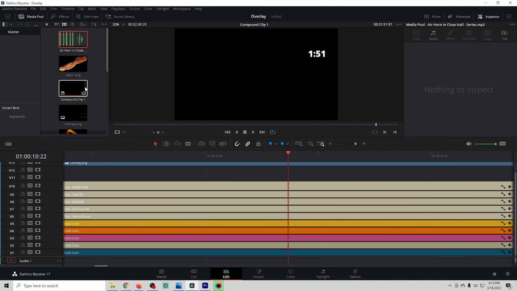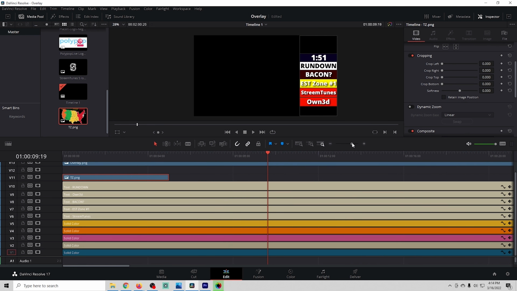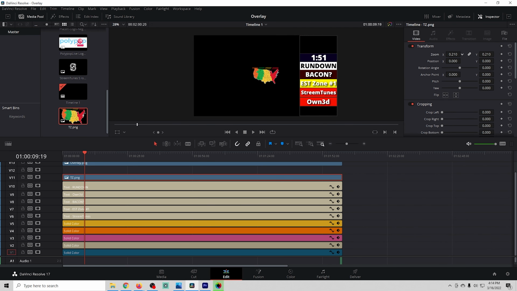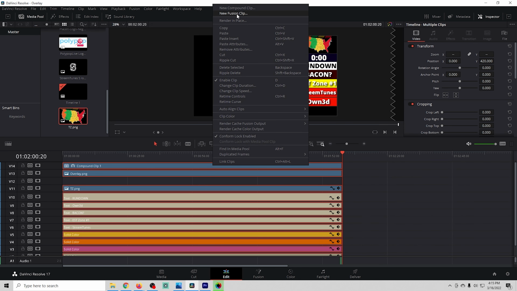And we're going to add an image that represents the next talking point, and we'll scale it up and put it in the proper location. We're going to go to that final frame. We're going to select everything. We'll right click and create a fusion composition.